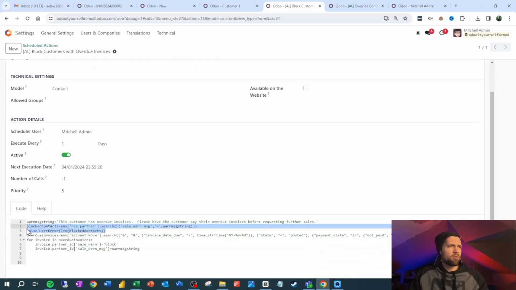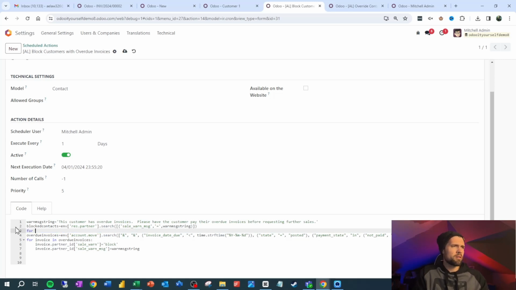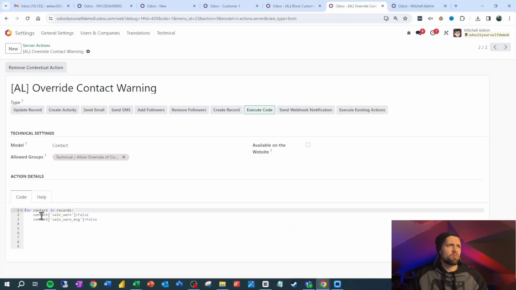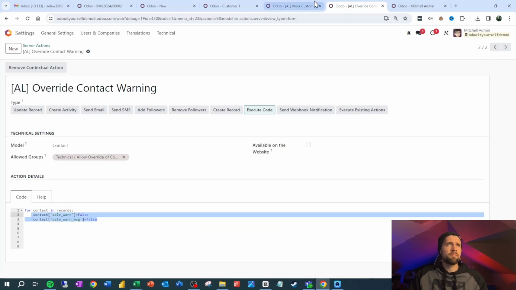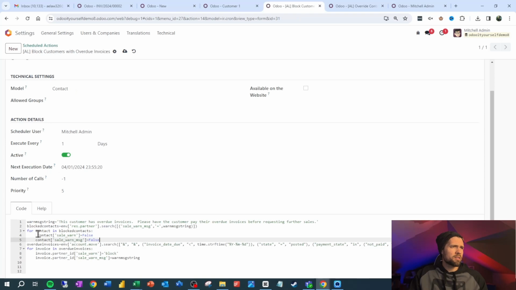Now let's go through and say, for contact in blocked contacts. Let's go ahead and use what we did in our server action. Copy this back and say both of these are false, so it's no longer being blocked. So this sets us back to square one, and then we'll go ahead and use the rest of our server action, or I should say scheduled action, to block the customers that we should be blocking.